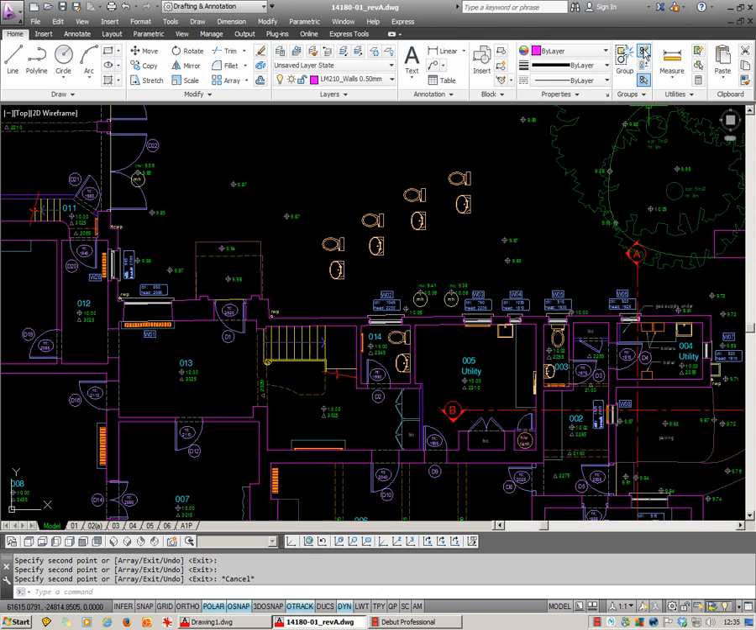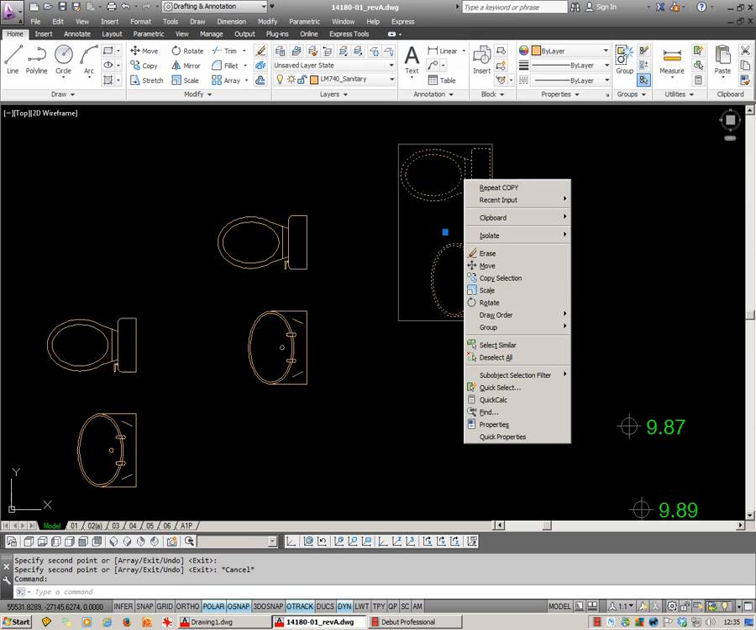You can see here we have an option to ungroup. You can also do it on the right-click menu. So selecting a group, right-clicking, go down to group, you have an option to ungroup. You can also add objects to group. You can also remove objects from group.